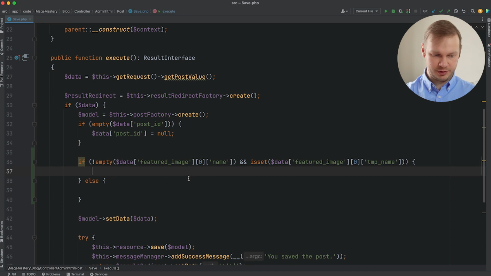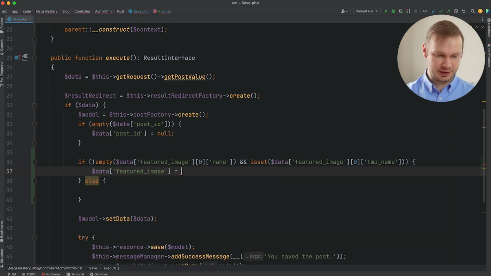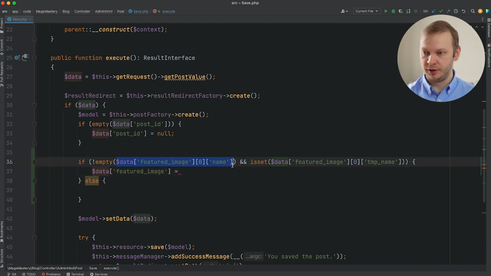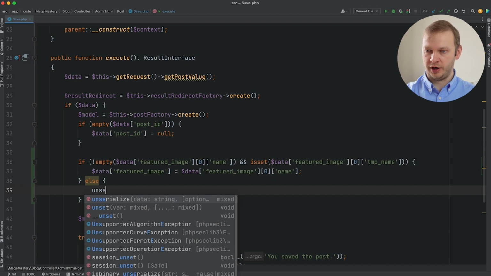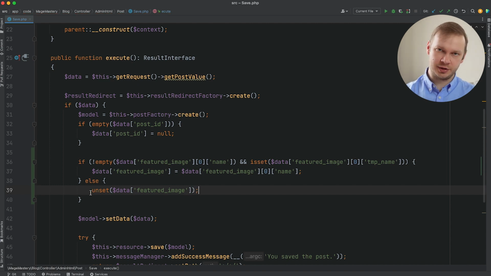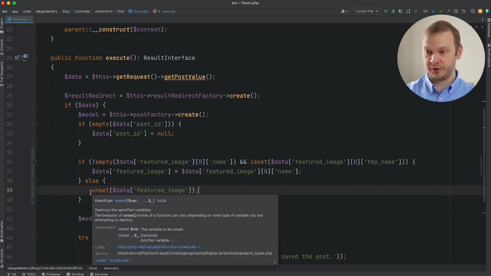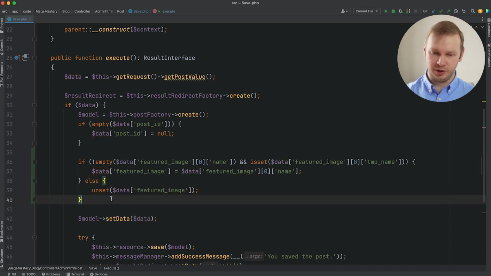If we have an image, we can override featured image because we have the same name of a column, and we can provide a name of a file. Or else we have to unset featured image. Why am I setting featured image as a field from a form? Because this column in a database supports null, and if we don't provide a featured image, we shouldn't provide an empty string or something. It's better to set it to null.